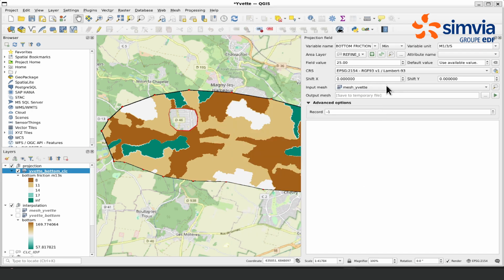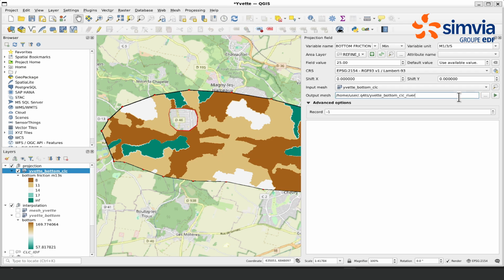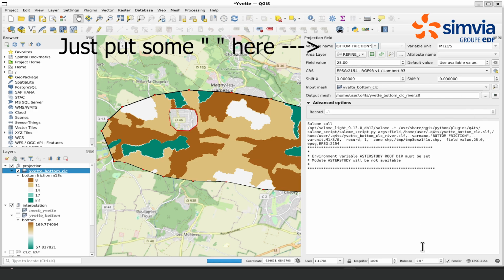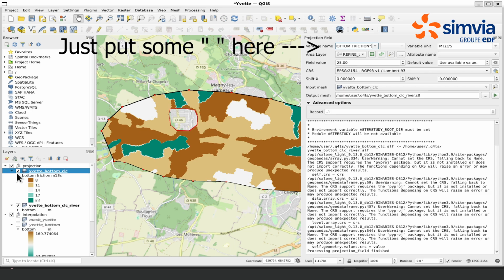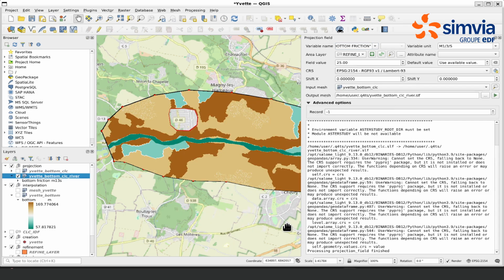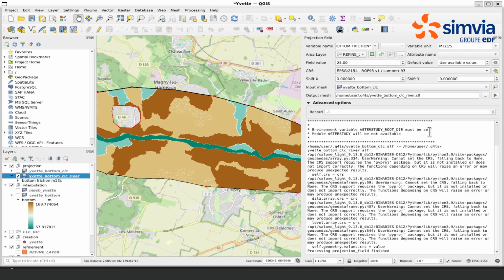You don't have to change the shift X and Y, but make sure that the input mesh is the latest mesh you generated with all of the recent information. Finally, create again an output mesh that will contain the new information. And you can press run. Then you'll get an error because there is a space in the name of the variable bottom friction, so CATS does not understand it. Now if you go in Properties and select Bottom Friction, you can now see a new colored area that showcases the riverbed.